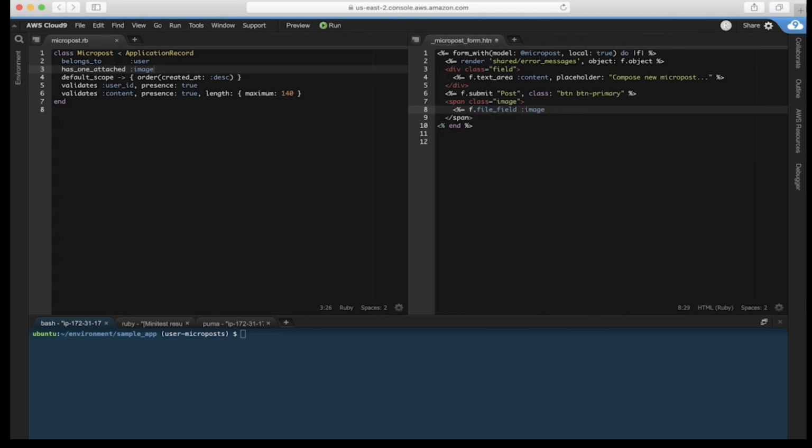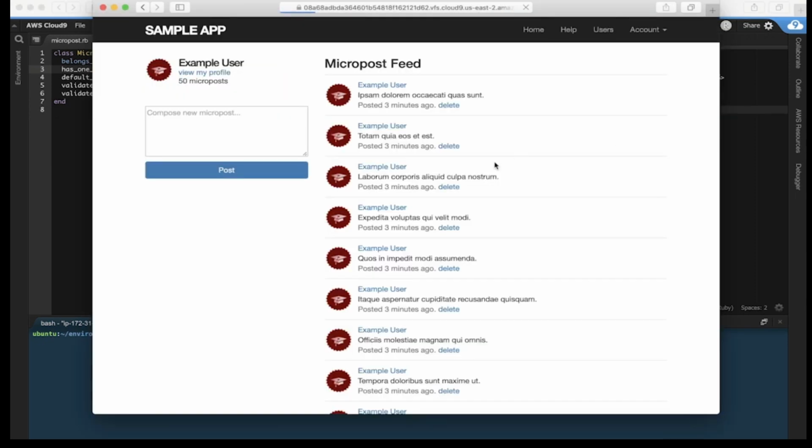We go to symbol with the name of the attribute. So we conventionally pick this name image to match this image here, but they could actually be different. I'll mention something more about that in a moment. All right, let's take a look. And there it is, choose file.